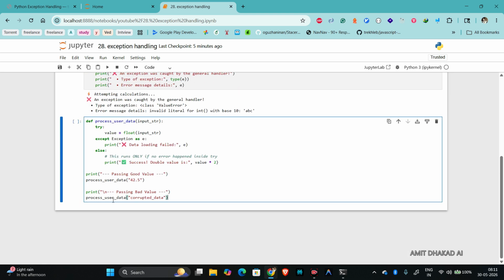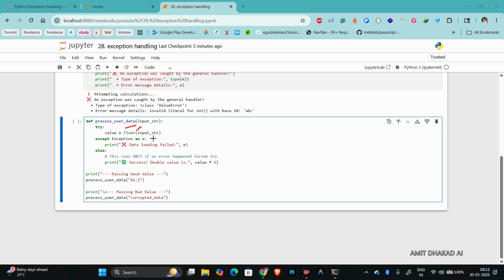So here you can see I have a process_user_data function. Inside try, it is converting the input to a float. If it gets an exception, it will go inside the except block, and if it goes inside except, then else will not execute. When the try completes successfully, it will not go inside the except block, but it will go inside the else.